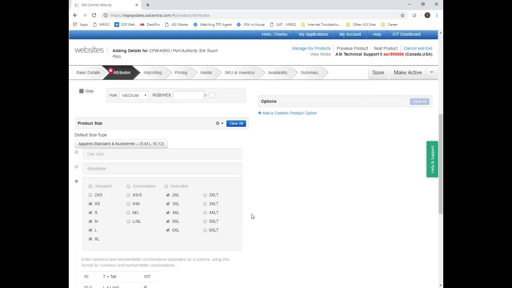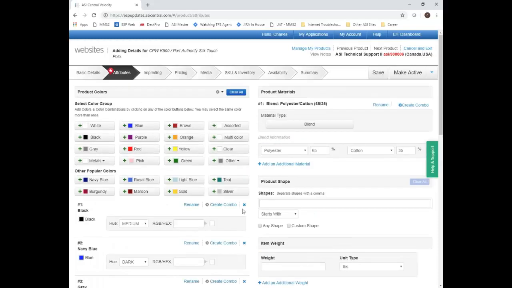Normally our customer may also want some special sizing available, or to restrict the sizing available for a particular item. In our case, our customer only wants to offer extra small through 4X, so we can check the boxes here to remove the different sizing options. Once we're happy with what options we have here in the attributes, we can move on to the Imprinting tab.